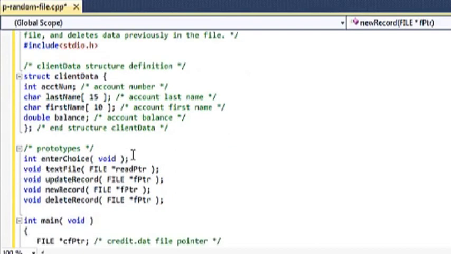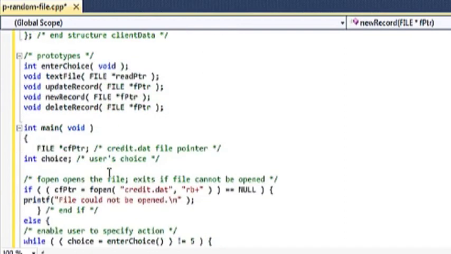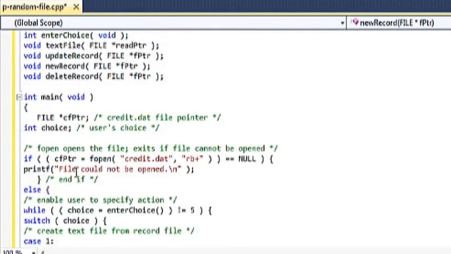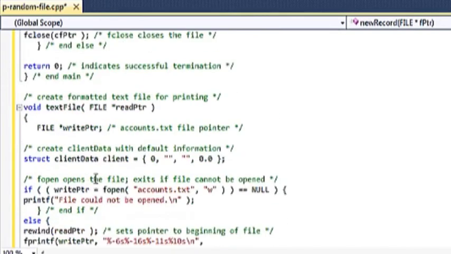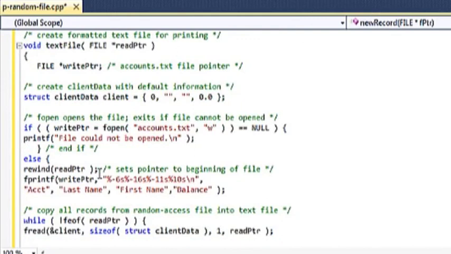Enter choice, what you want to do. Text file, where you read the data and create a text file that you can print out onto the printer later on. Then void update record, and new record, where you add a new record. You can delete a record, which we would like to do. And these are the definitions. Everything you have seen, but this time we would like to see its function.